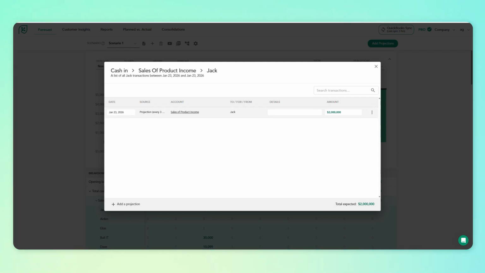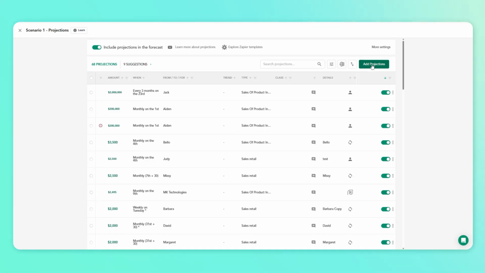Your original projection is not lost. You can still view it alongside the actual amount, making it easy to compare expected versus actual. You can also adjust this behavior in the projection settings, where you can choose whether projections should be removed automatically or pushed forward one day at a time until deleted by the user.